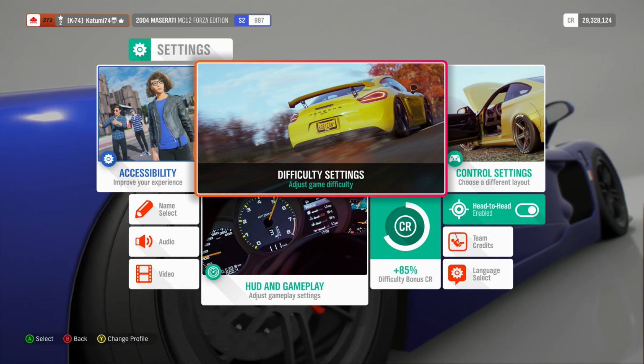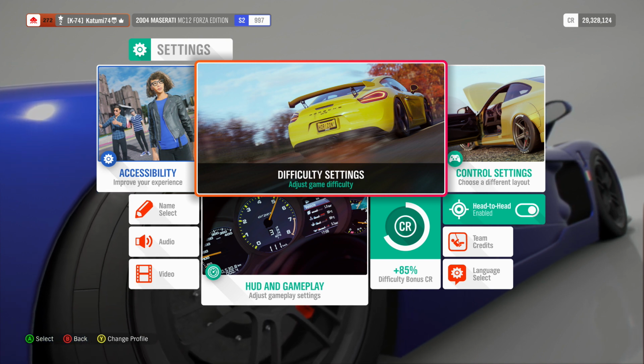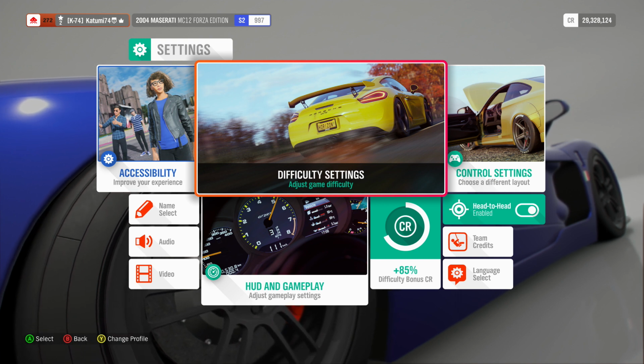Anyway, that's the blueprint. So you've seen it, you've seen the share code, you've seen the results of it. Go and do it, enjoy it.